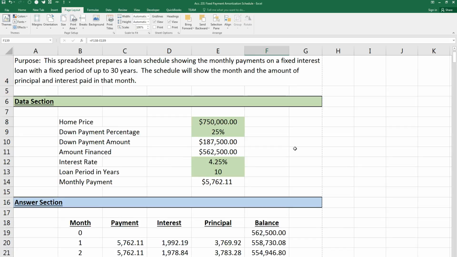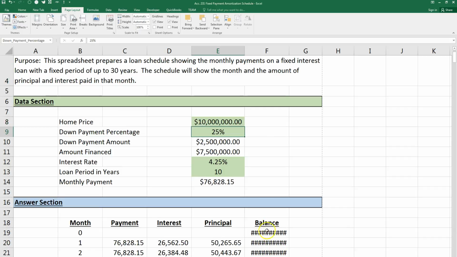If you look on your key requirements, I ask that your columns be wide enough that if you enter 10 million as the home price, they display correctly. So let me show you what I mean. If we put 10 million here, you see how that balance column just went to hash marks? That means it needs to be a little bit wider so that it can display the full number.